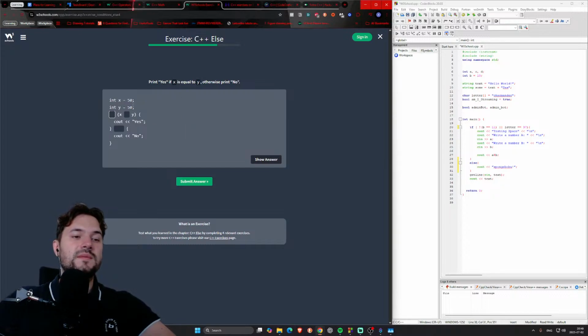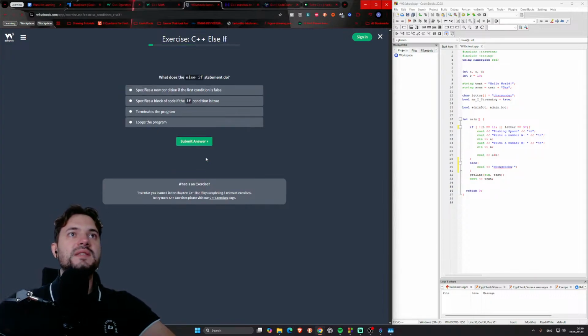Print yes if something is... If x is equal to y, else no. There you go, easy peasy.